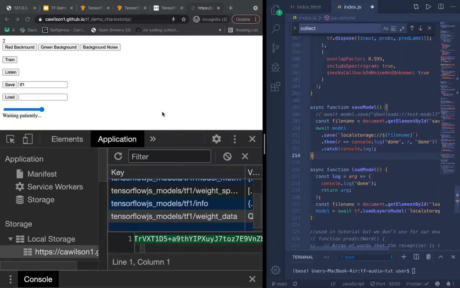Anything else? Anybody got any cool ideas here? If not, I'm fine to end it there.